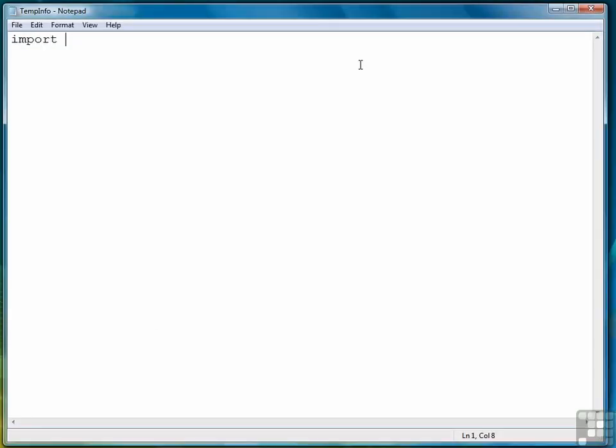The first thing we do is we import java.beans.star to get access to the Bean classes that we're going to use. In this case, just one Bean class. Our class is called tempinfo, and it extends a class called simple Beaninfo. That's why I call these Beaninfo classes.